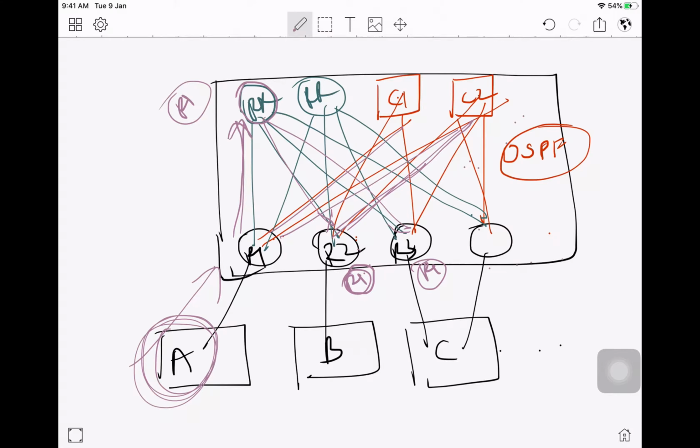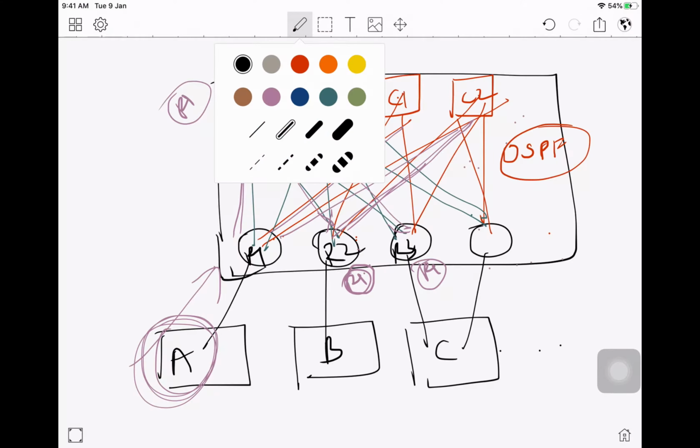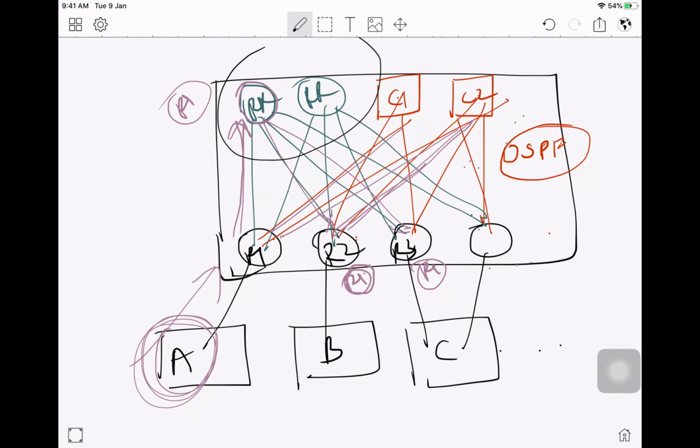We have iBGP running mainly for the control traffic, whereas the underlying IGP, which is your OSPF, IS-IS, whatever it is, will carry my data traffic. The other interesting thing which I want to call out here is that by segregating the control traffic, we have these route reflectors here for the control traffic, whereas you have mainly the core switches here for the data traffic.